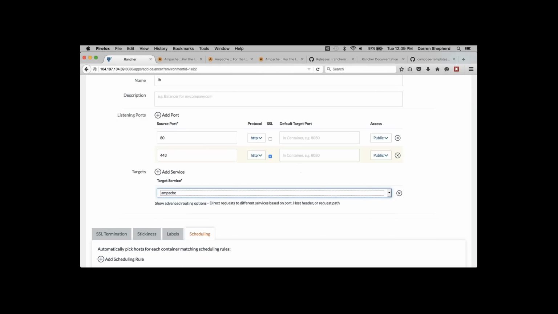Okay, so now we want to load balance our Apache. Oh, there's one part that I forgot, sorry, the target port. If it's coming in on port 80, we want it to go to 80. If it's coming in on 443, we actually still want this one to go to 80 because we're doing SSL termination. So the request is going to come in on 443 as SSL, do the SSL termination here, and then the communication will just go over port 80.